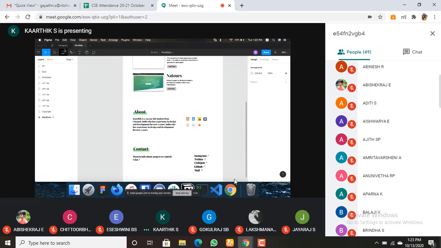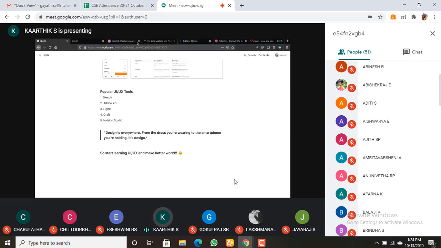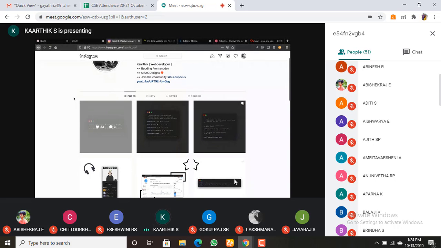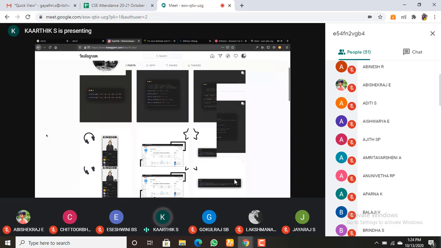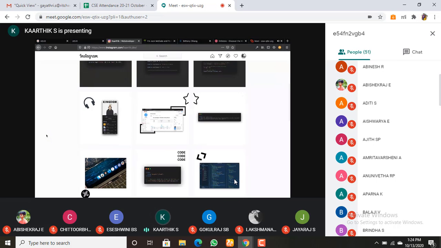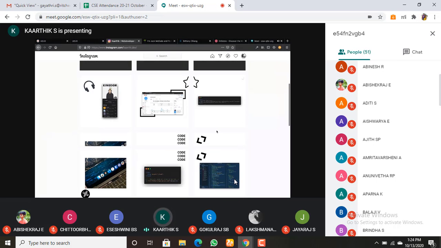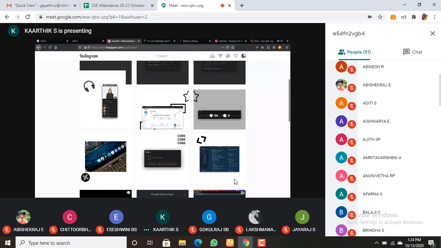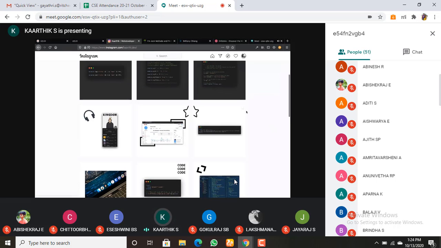And you can start your design journey by making your social media feed attractive. Everyone must be using Instagram, right? So you can start your design journey by making your Instagram feed attractive. In this case, I have used dark colors followed by white colors. And you can start experimenting with the feed in order to get started in your design journey.